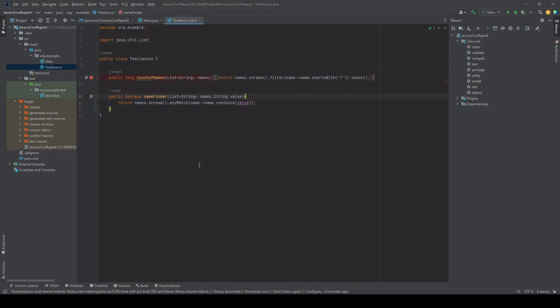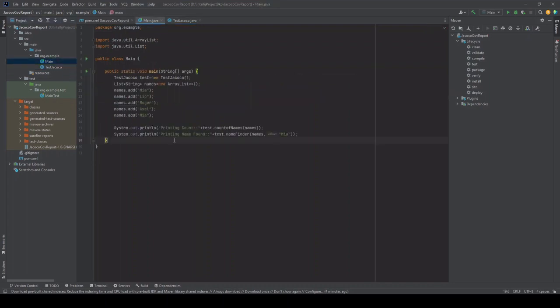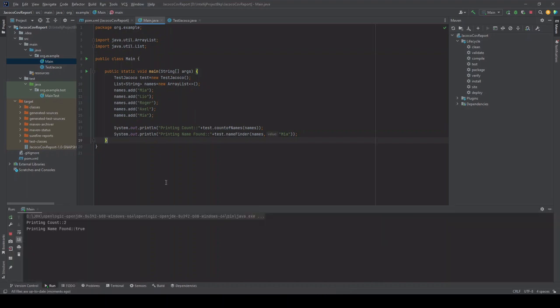The second method is the name finder method. What we are doing here, we are passing a list of names and the value that we want to find against this list. So again we are using Java 8 stream, names.stream.anyMatch, and if this list contains this value, it is returning true, otherwise it is false. Let me run the main method and let's see.